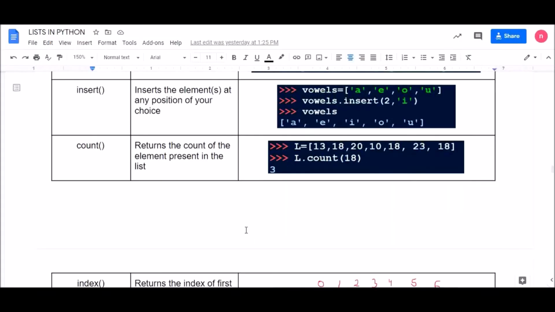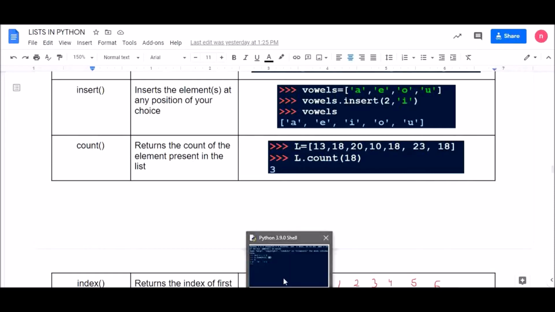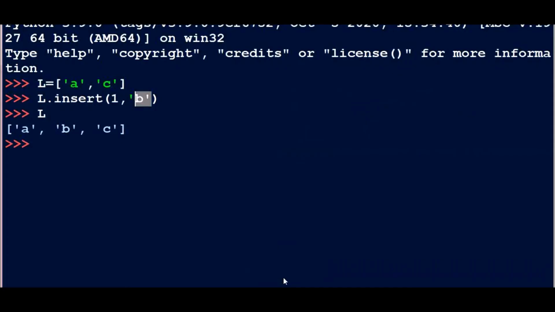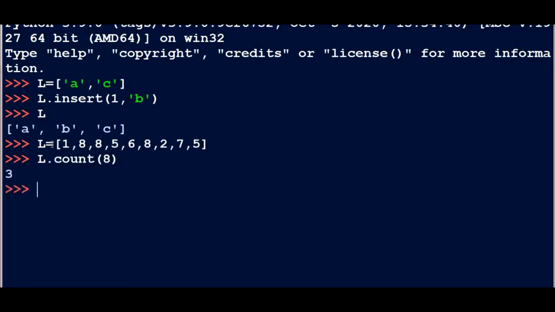The next function is count. Count returns the count of a particular element. If we want to know how many times a particular element occurs, we can use the count function. Suppose I have this list. If I write L.count(8), 8 occurs 3 times: 1, 2, 3. So 3 will be printed.